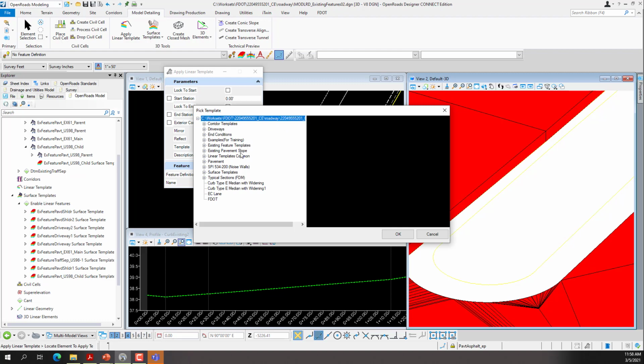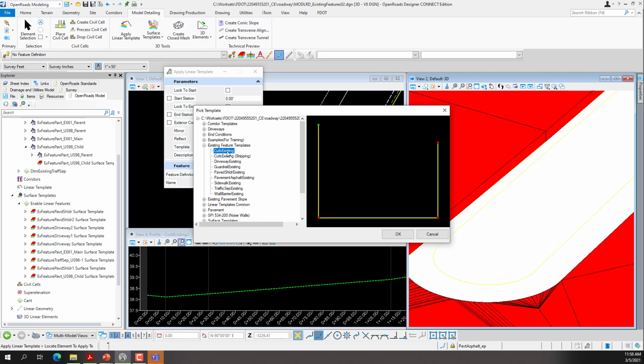We want to go to Existing Feature Templates. And we'll do the curb existing. I'll show you later to change it to the curb existing striping. So first we'll pick the curb existing. Click OK.